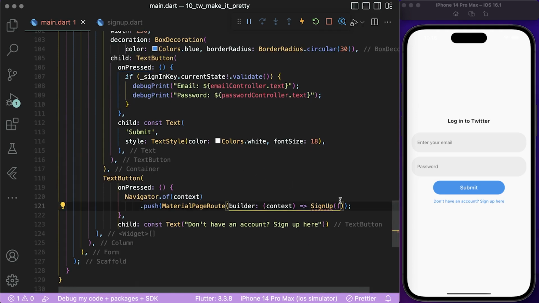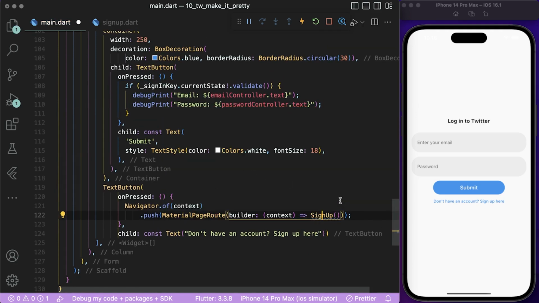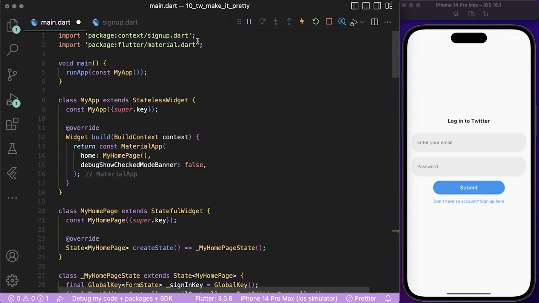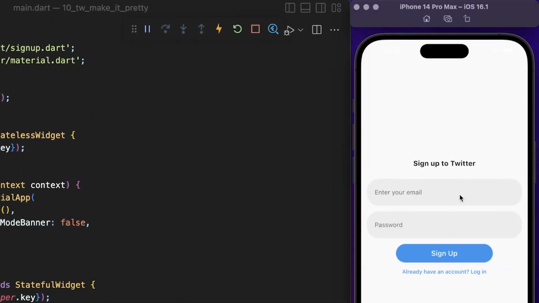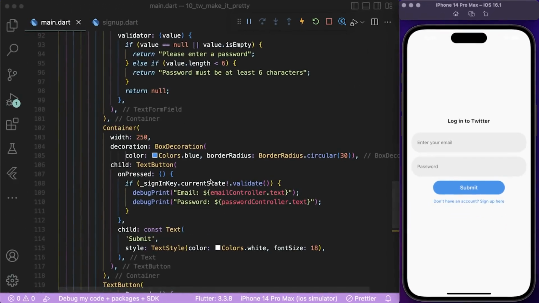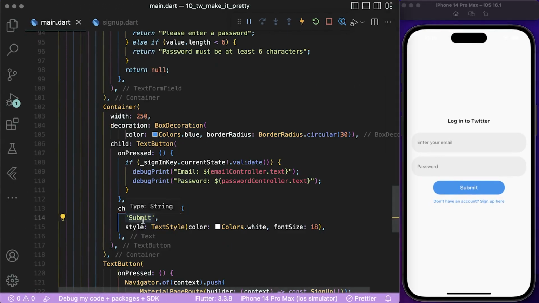So then we have this defined. Now we need to import it. That brings our import statement at the top. We should be able to save it. And now when we click, it takes us to the sign up screen. So one tiny little detail is I changed this to sign up. Let's change this submit to say login, just to make sure people have the right instructions.